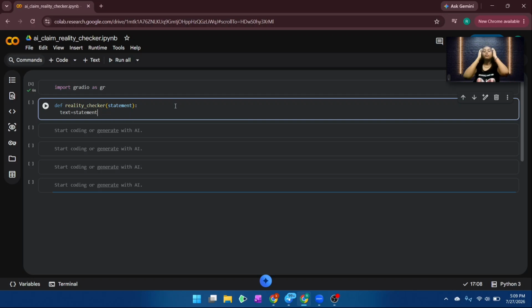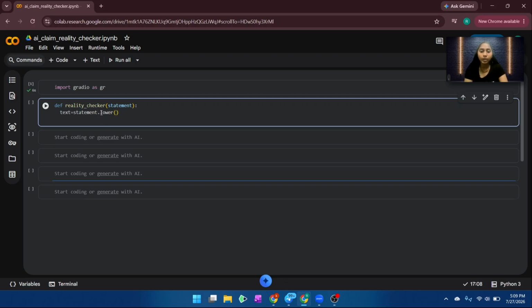So this is the function, the reality checker. You can see def: whenever we start something with def, it means we are creating a function in Python, right? Then we are passing the statement that is given by the user. The first step is, whenever we have text, we have to perform pre-processing steps, right? So here I take my statement and convert it into lowercase.